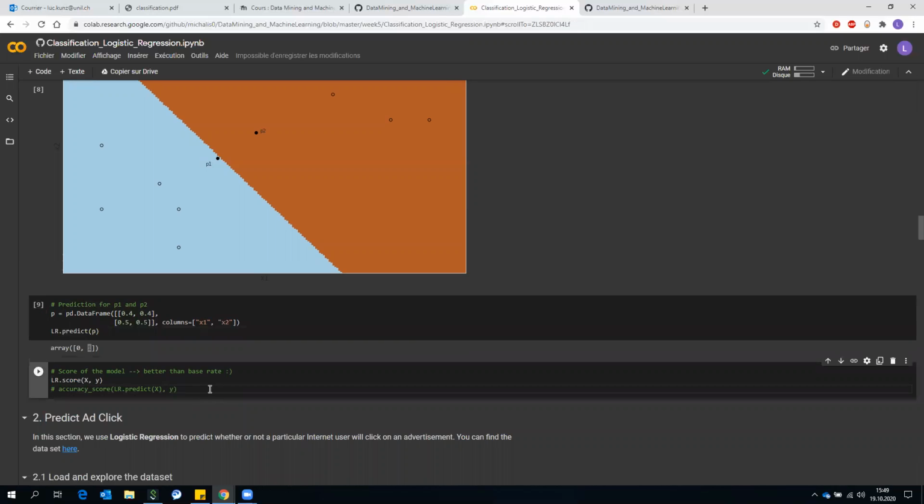And of course, we are also interested to see if we do better than the base rate. In this case, what is the score of the model? This is quite easy. Maybe someone can speak up or write in the chat.